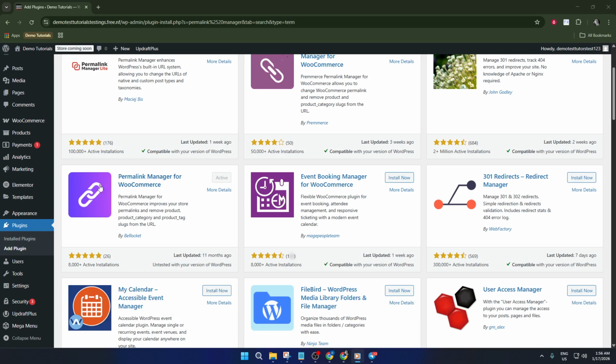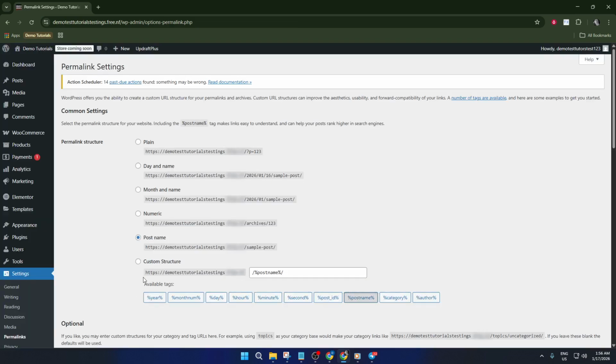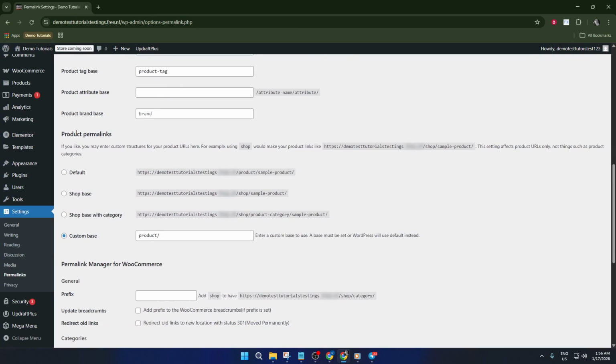Now that the plugin is running, let's explore its settings. Find Permalink Manager on your dashboard menu and open the settings. Here's where the magic happens. You'll spot options for modifying the base structure of your product and product category URLs. By default, WooCommerce adds product and product category into your site addresses, which can clutter things up, especially if you care about aesthetics or SEO.